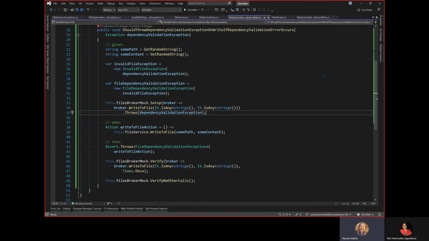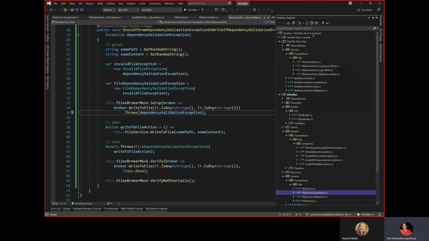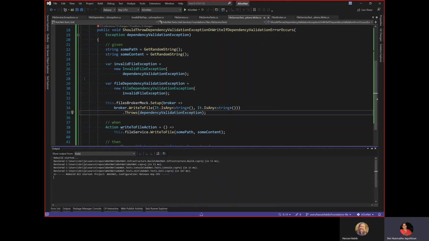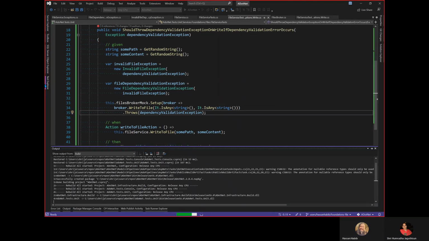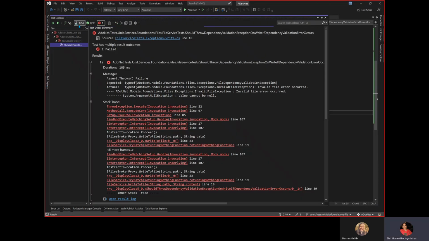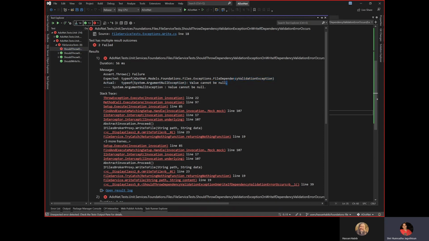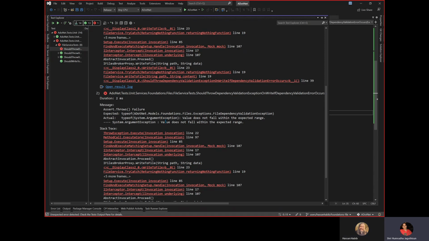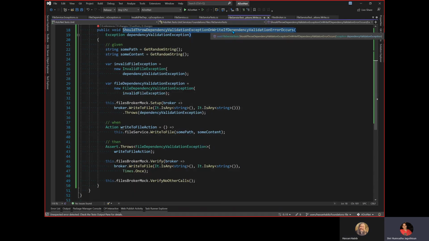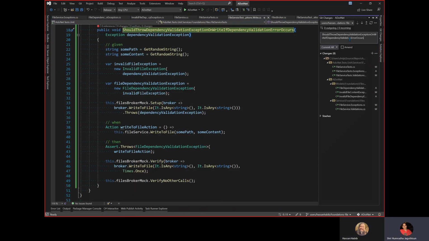Okay, and the error that you're receiving says what? Maybe just clean and rerun. Rebuild. Let me select all of it and then run. Okay, yeah, now it's good. So it's expecting dependency validation, but the actual is the argument null. Nice. And here it's just the one here. Nice. Okay.